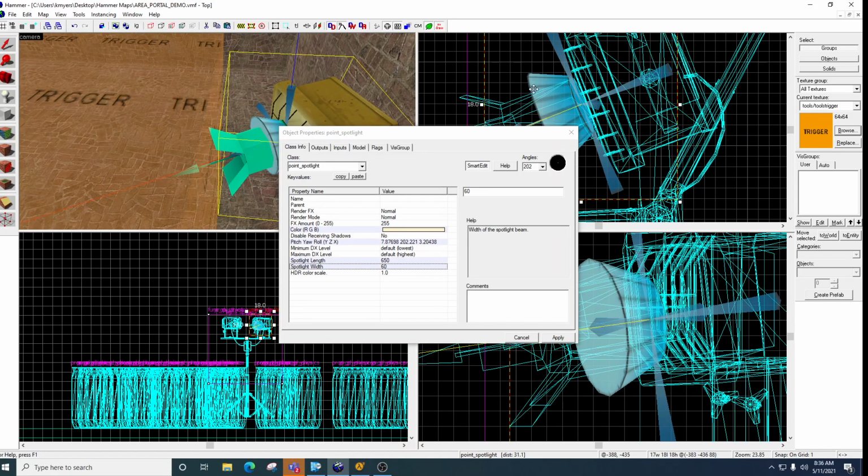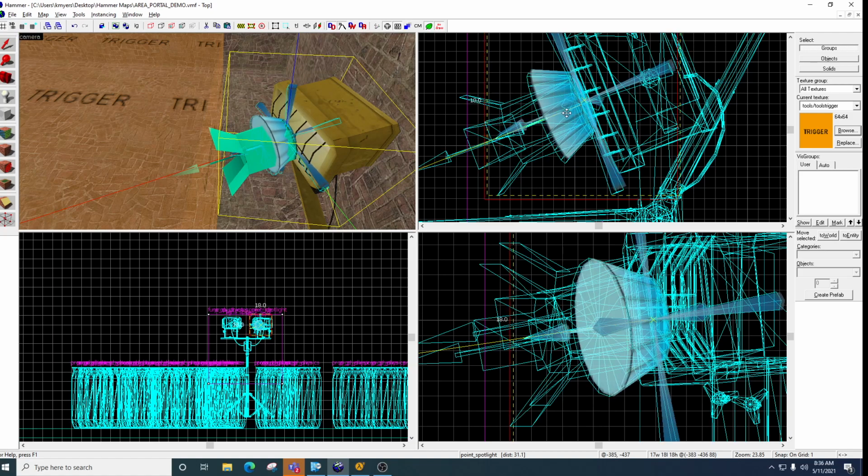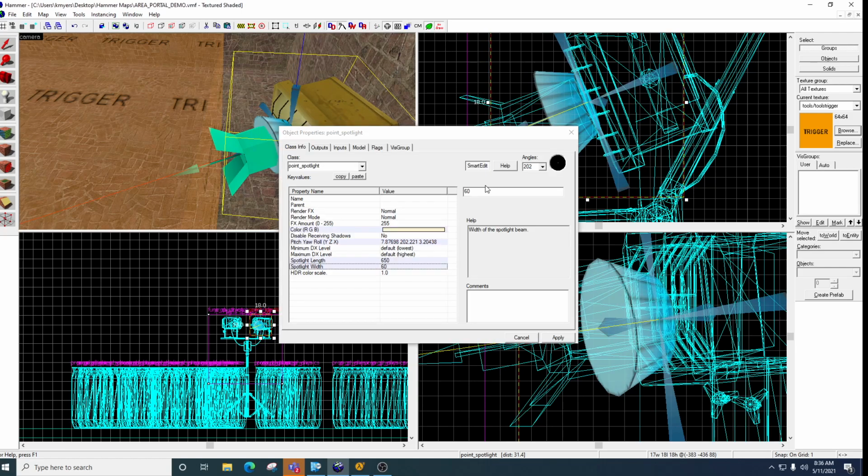Alright, so there's that. Let me see. Let's move it back just a tiny bit using my Alt button. And I was happy with all of that. The FX amount, so this is how much of the effect, how powerful it's going to be. 255 is the top value.